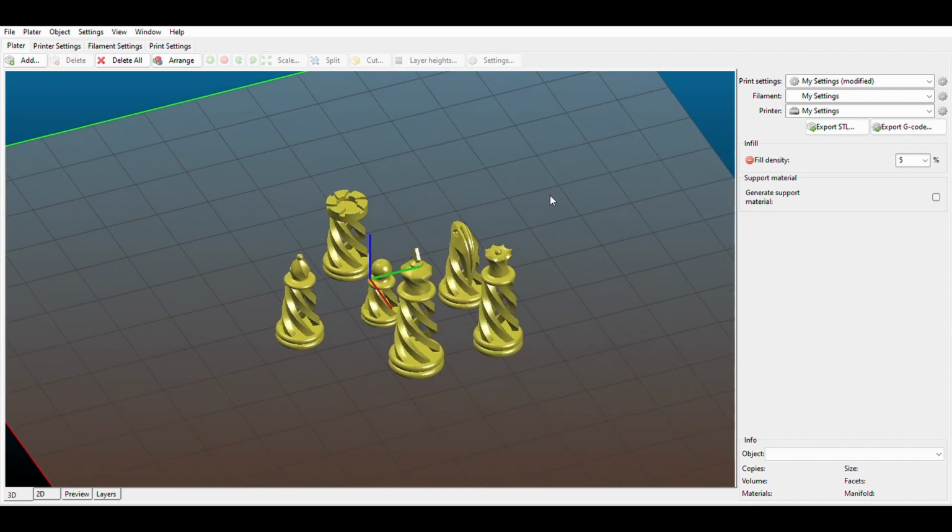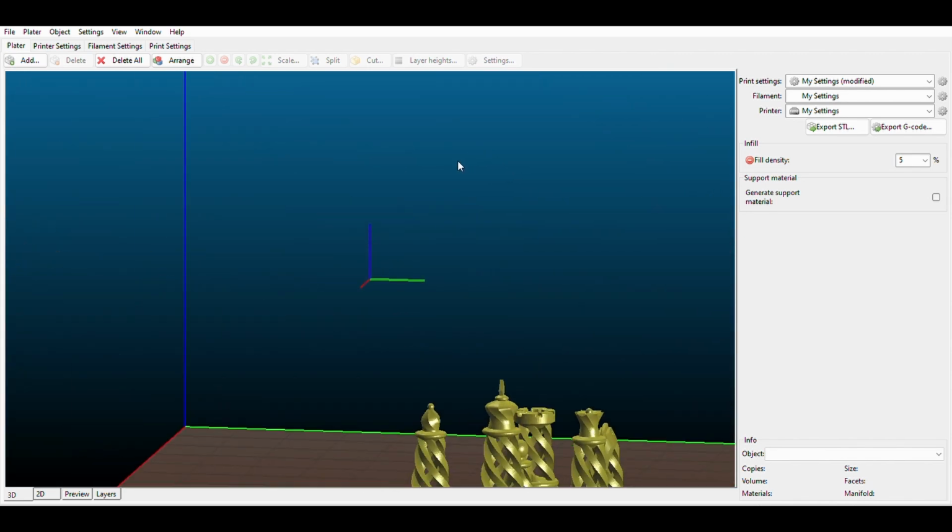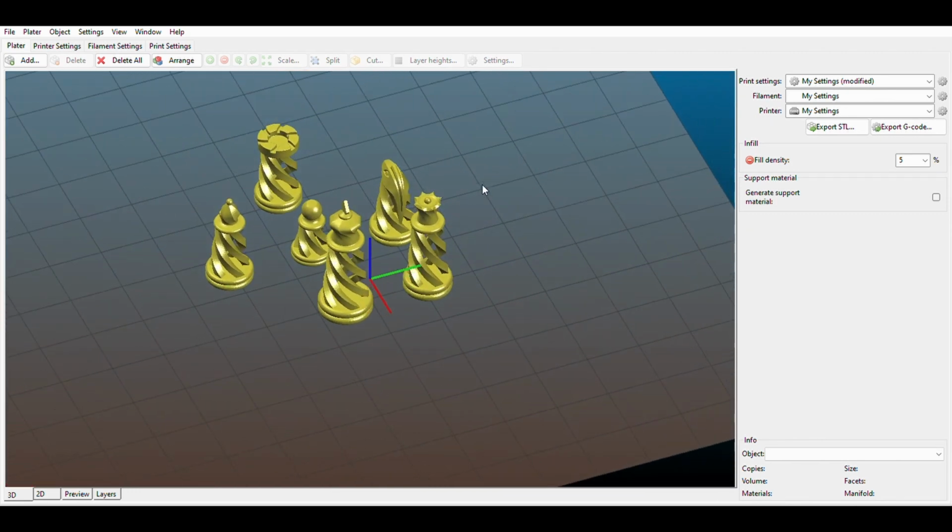I think that's probably fine. I don't really need to make them any closer together. I think they'll be alright. We're just going to kind of see how everything goes.